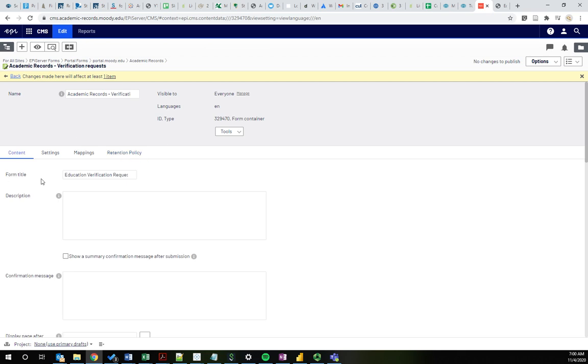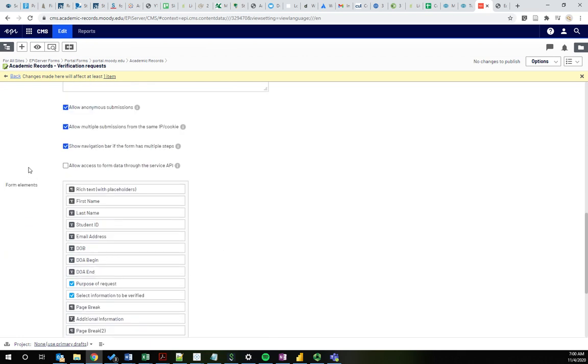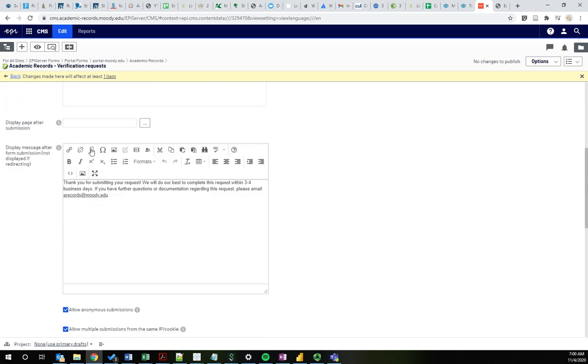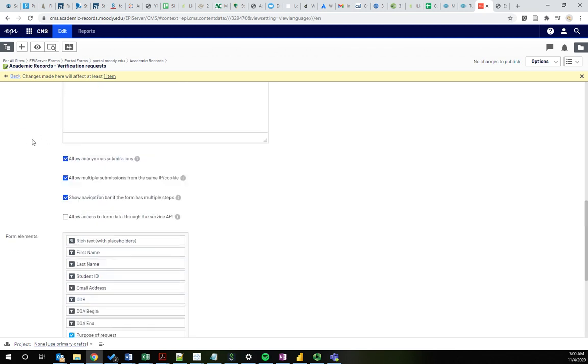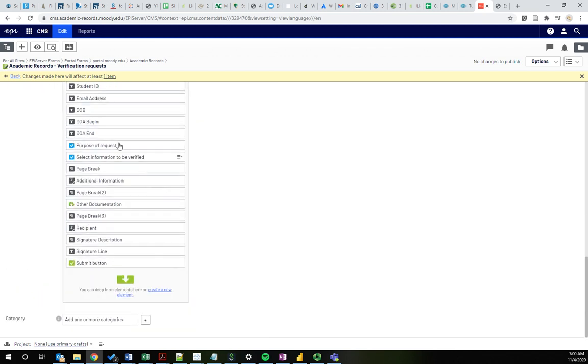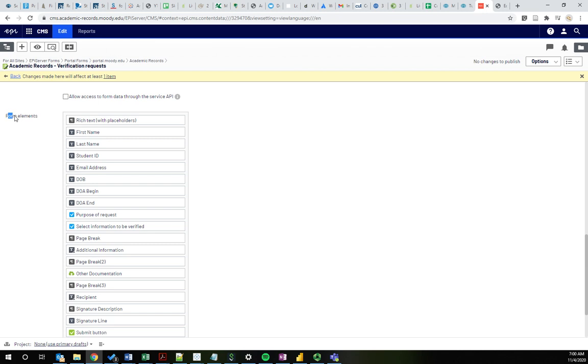Content is really where the money is and the meat of the form is. You'll notice at the top it doesn't tell you a whole lot, but as you move down you can see we've got some other items down at the bottom, and then this is the meat of the form right here. These are called form elements, and these make up the fields or text areas, checkbox options that the user sees when they're trying to submit their request.